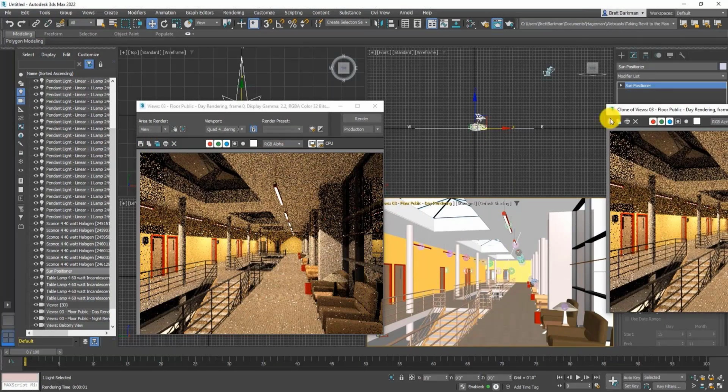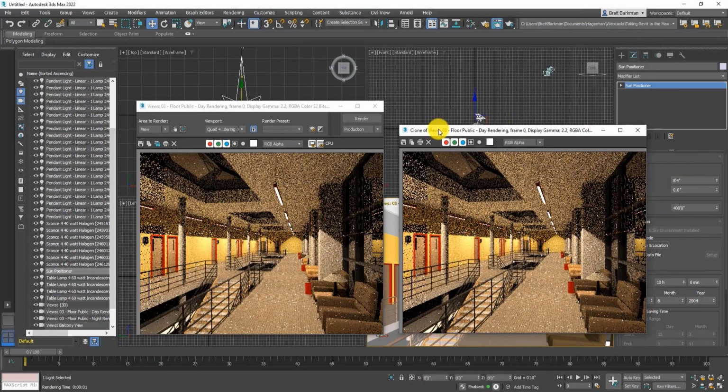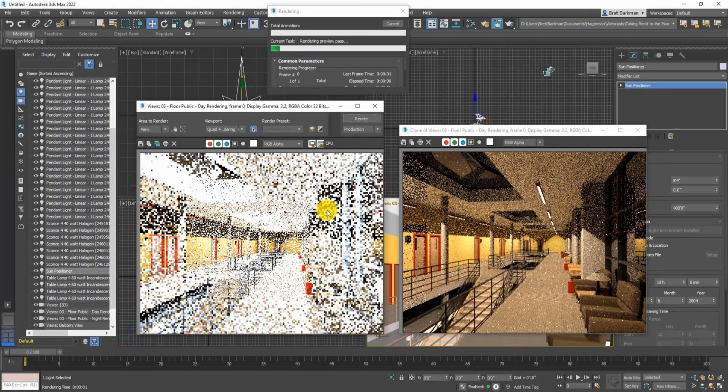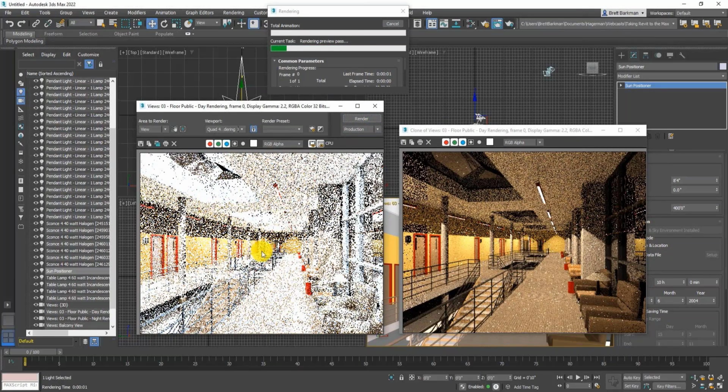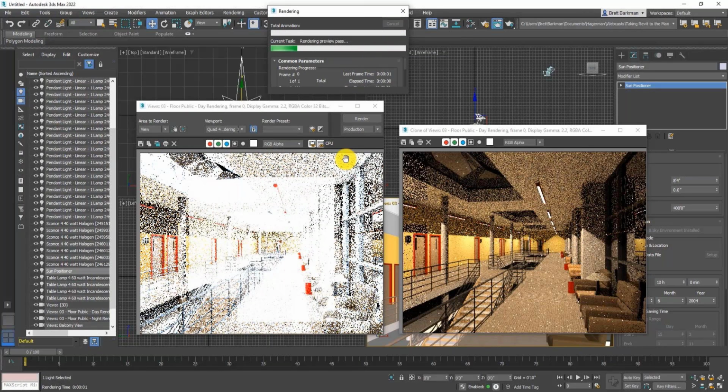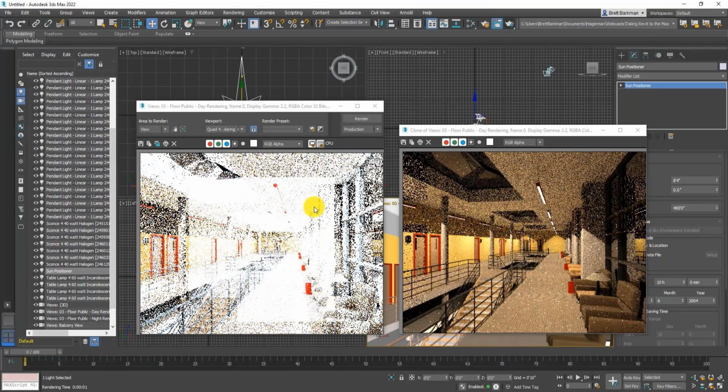I'll go back and clone the render window again for another test. Okay, now we're getting some light. We're actually getting too much light from outside. What this means is that the camera is overexposed. So I'll select the camera. I'll do that again from the Scene Explorer.